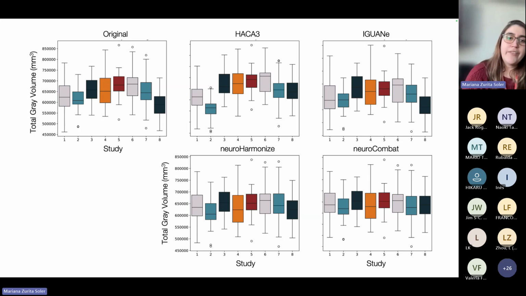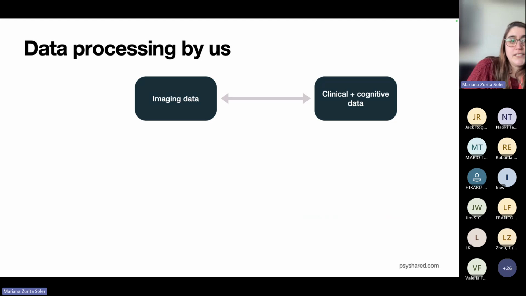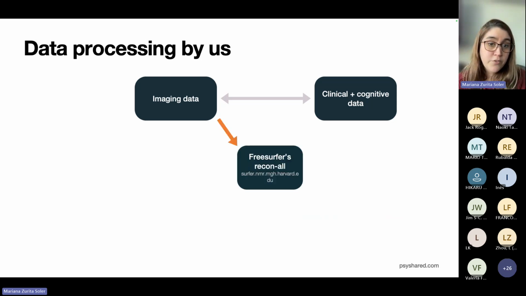Now that we've covered the harmonization methods, let me show you which type of data processing we do as a group. We get this imaging data, which is mostly T1 images, and we get the clinical and cognitive data. All the imaging data then gets processed with FreeSurfer Recon-all. As Matthew and Simon mentioned before, this hopefully saves you a lot of time, because you can access the already processed Recon-all data sets.